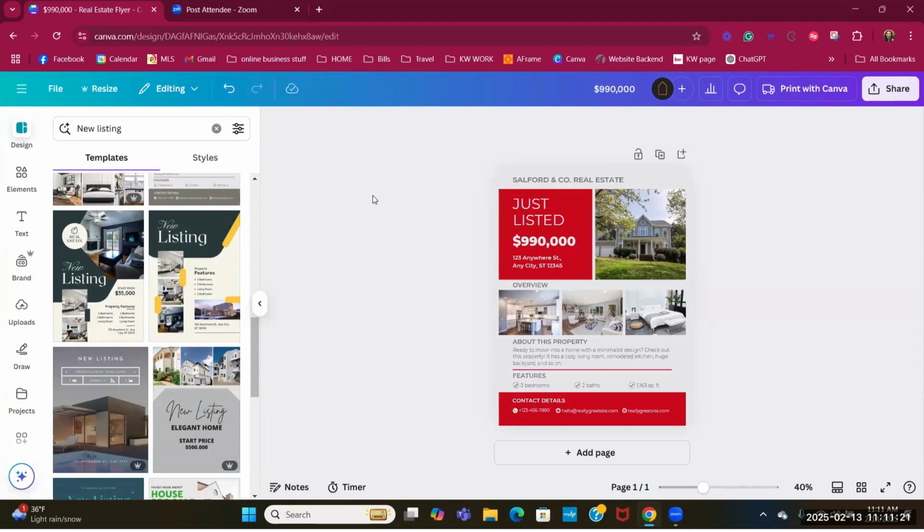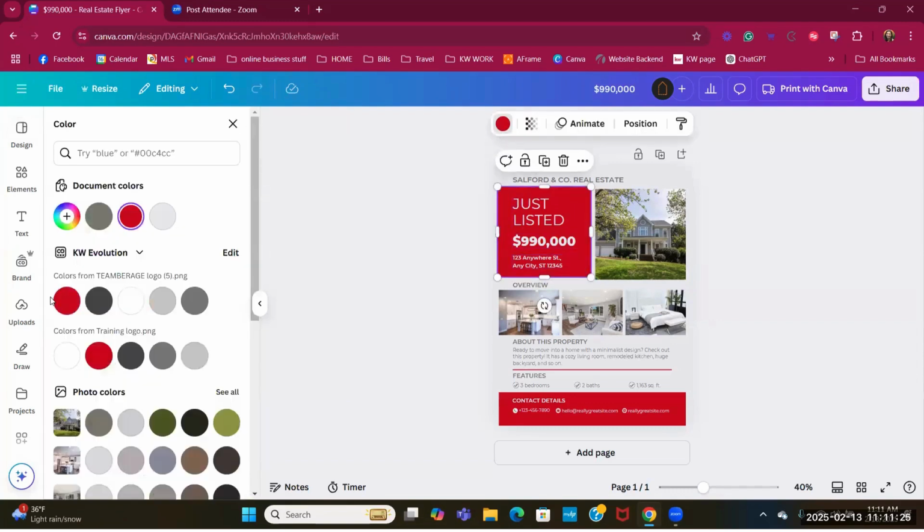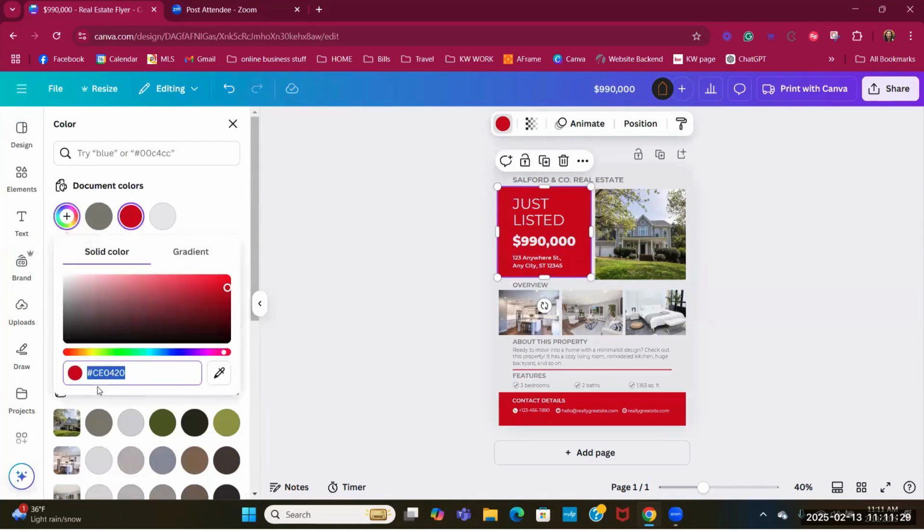That beautiful red is the Keller Williams brand color. I'm happy to share the hex code if you want. It's right there: CEO420. Those are pulled from the brand kits for Keller Williams.